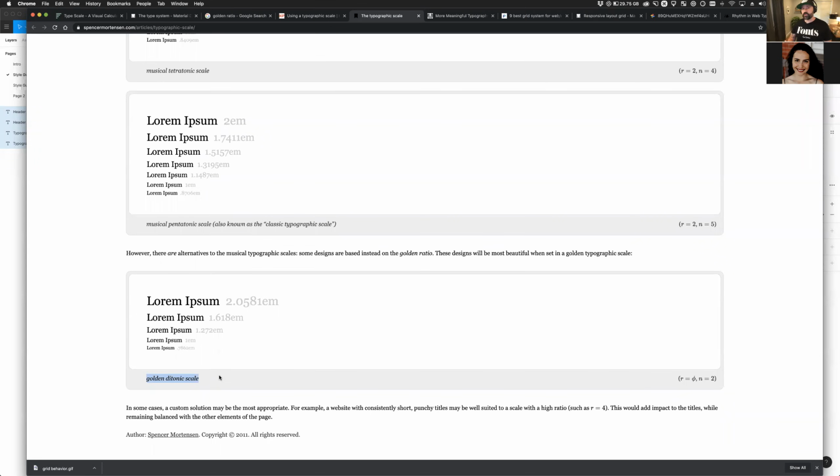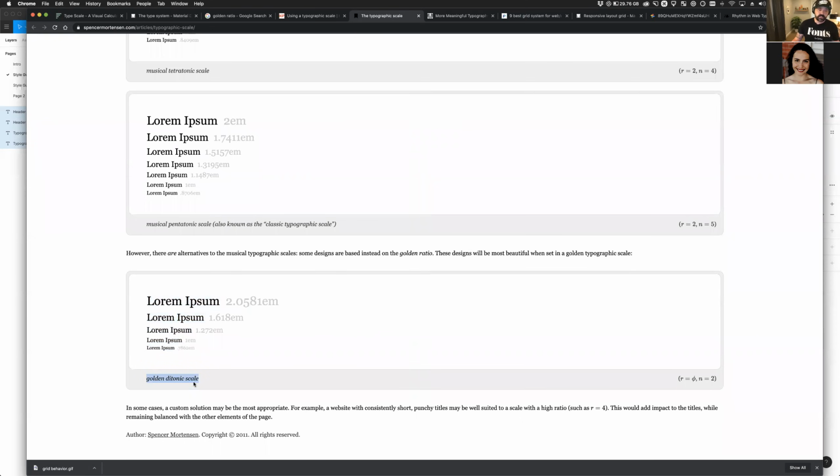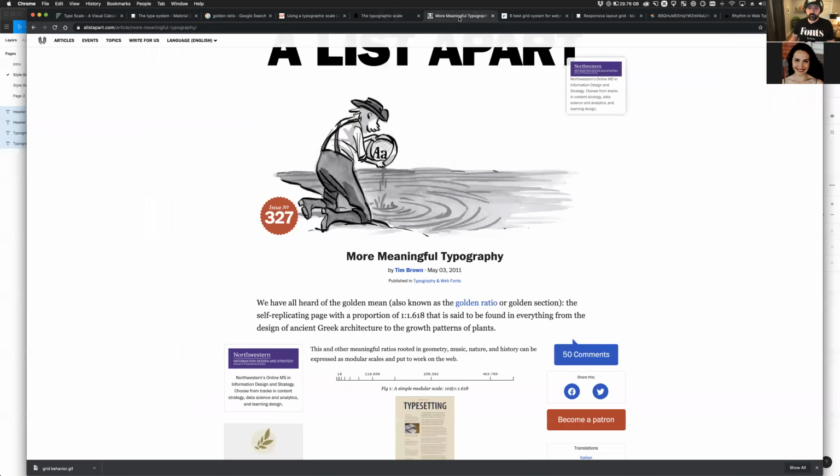Once again, there's lots of scholarship out there on lots of different methods for doing this, but we're going to do a simpler design system. So we're not going to need a ton of different numbers, but we're going to go ahead and do this golden diatonic scale thing. I'll apply that in Figma.